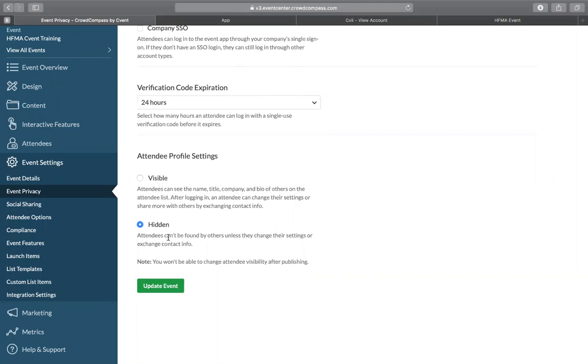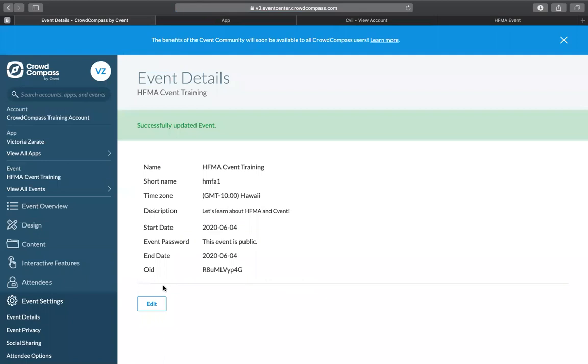I do want to note that once an attendee logs into their profile, they do have full control over whether they want that profile to be visible to other attendees. I'll go ahead and update my event to update any changes that I have made within those settings.